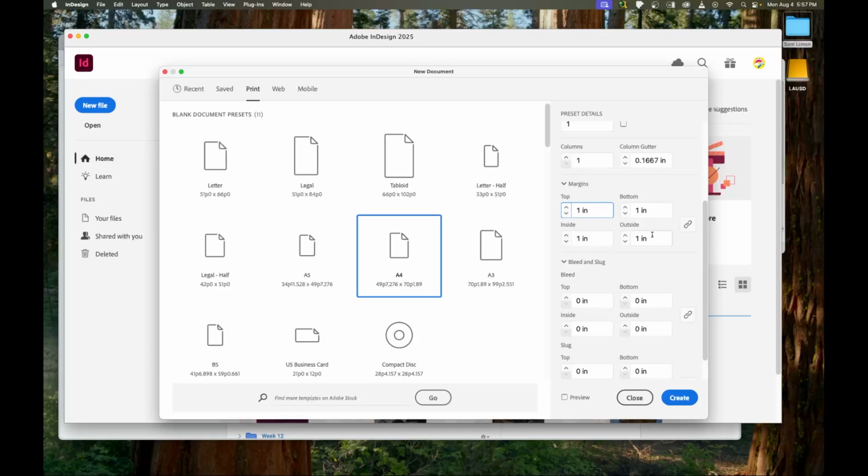If they're not all changing together, that's probably because this link icon is turned off. So that means I could change the margins manually, individually for the top, bottom, inside, and outside. But let's go ahead and link it. Do 1. It's a little bit too much, so we'll go back and change that. But I want to show you where we could change these settings once we're working.